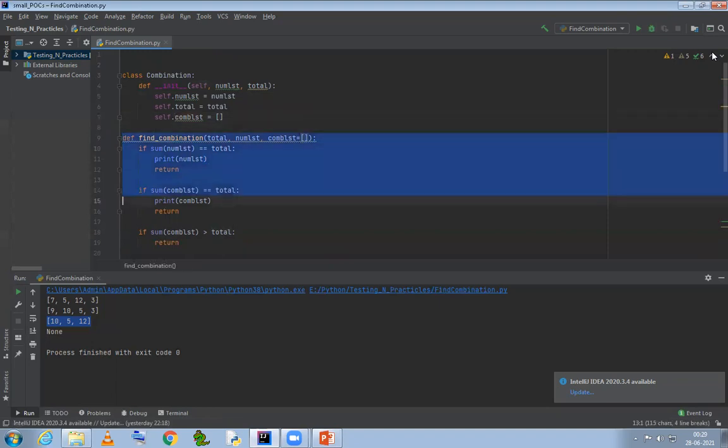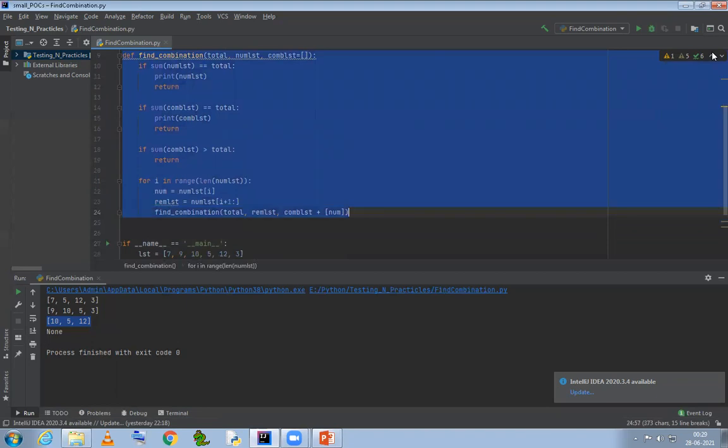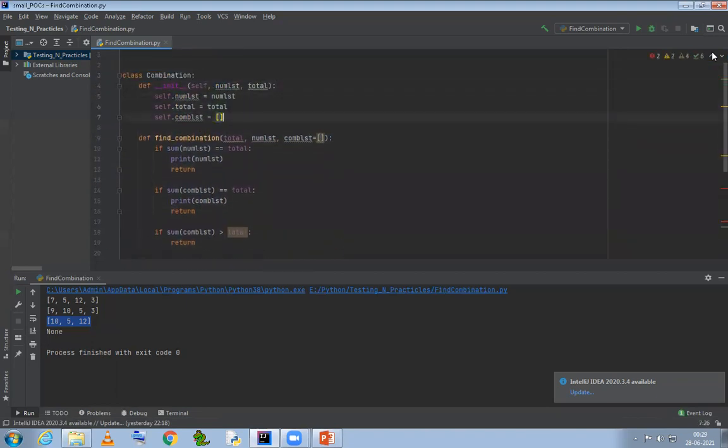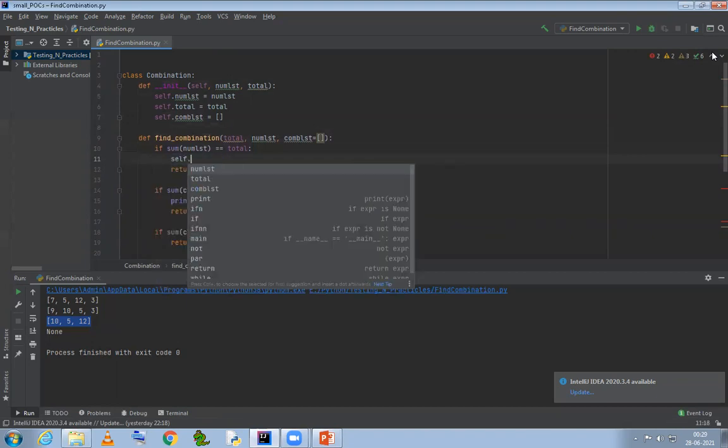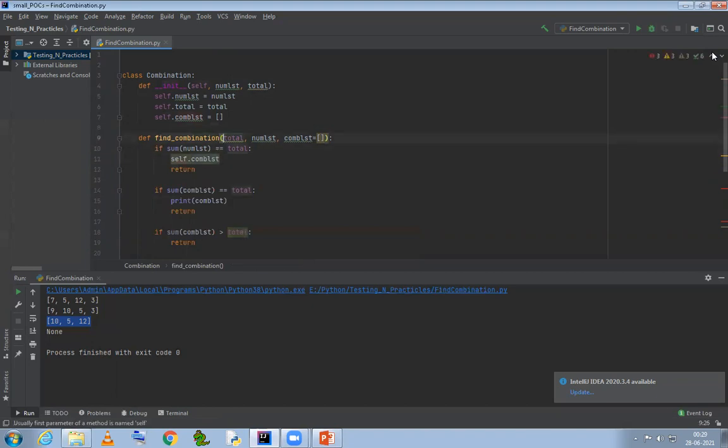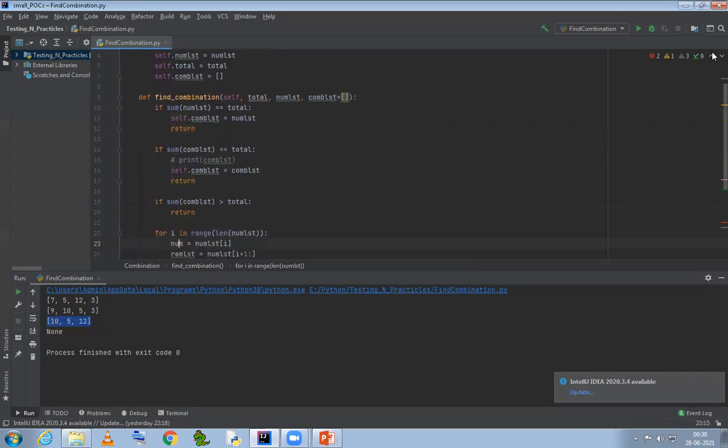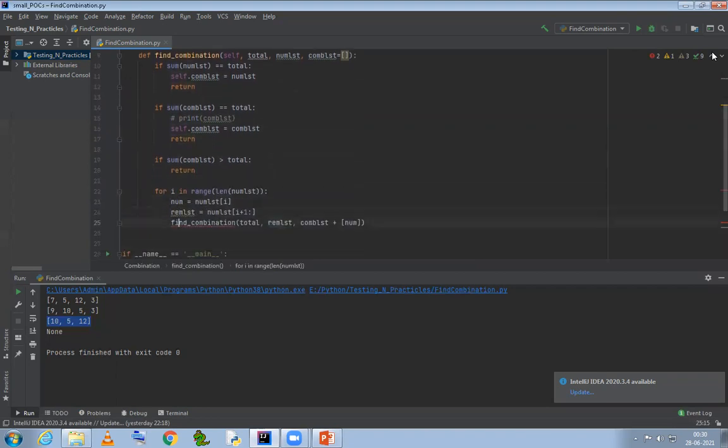So let's move this function inside our class by doing this. And instead of printing, let's make them update the list. So I'll have to use self here. self.comb_list is equal to num list. And it will go here also, and it will be comb list. Let's see. And here it is going to simply return, and here it will become self.find.